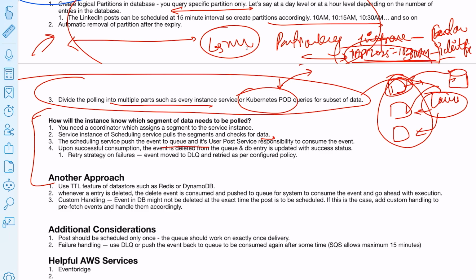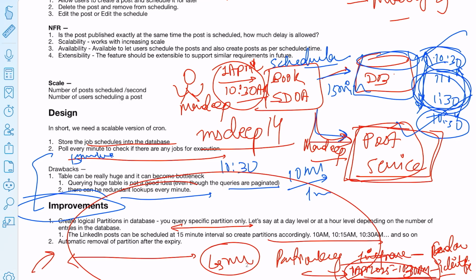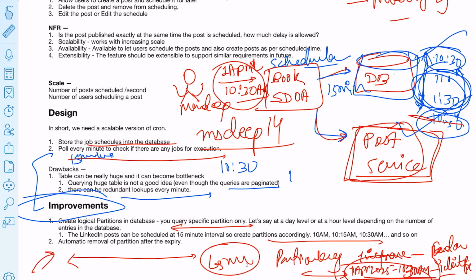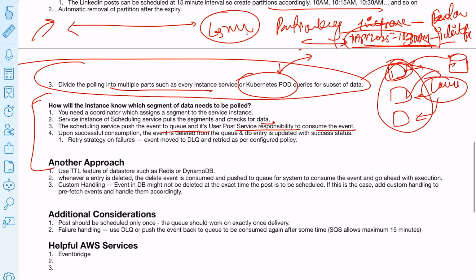The scheduling service pushes the event to a queue, and it's the post service's responsibility to consume the event. Here we directly talked about the scheduler component calling the post service. But a more favorable approach could be that it pushes the events into the queue, saying these posts have to be made live, and depending on the traffic the post service can serve, it pulls the data from the queue, reads it, and makes those posts live. Upon successful consumption, the event is deleted from the queue and the DB is updated with the success status.